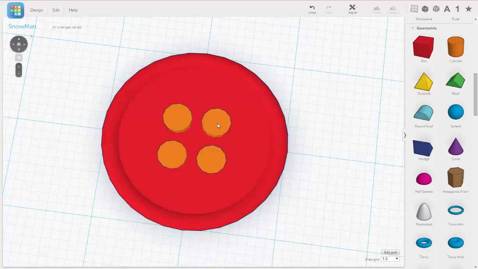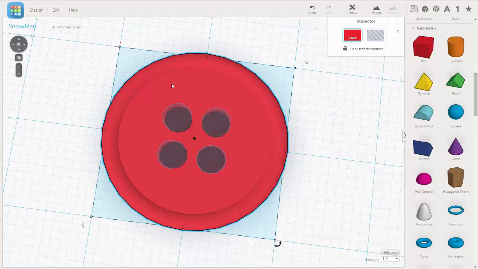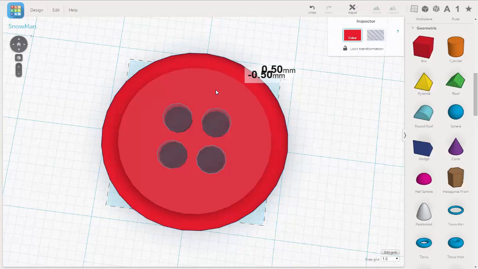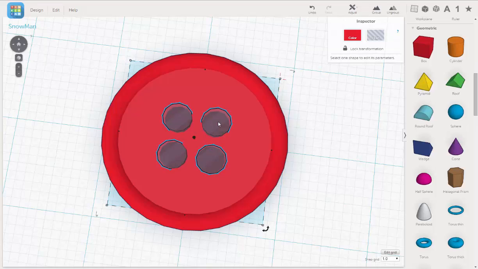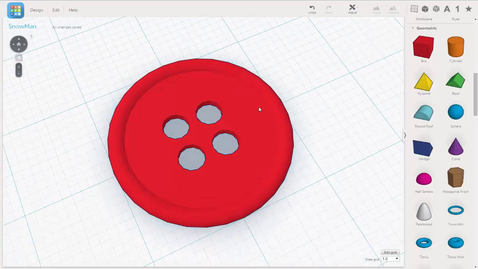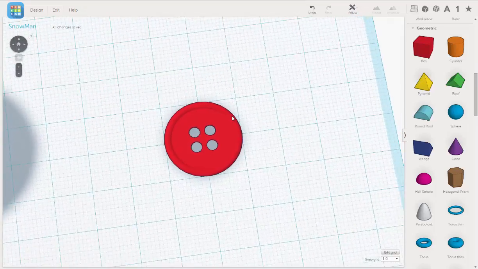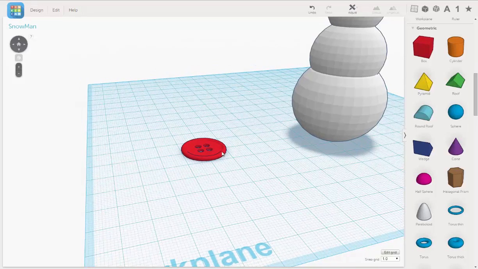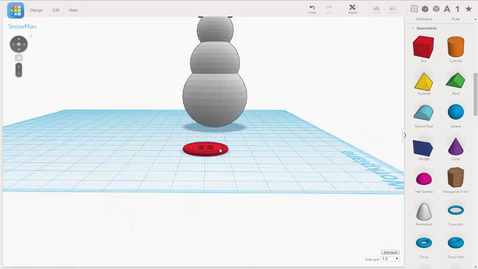Okay? So select this group again, turn them to holes. Select the cylinder, shift select the holes, and go group. And there we go. We have our button. Okay. All right. Now let's just quickly place it on his face.